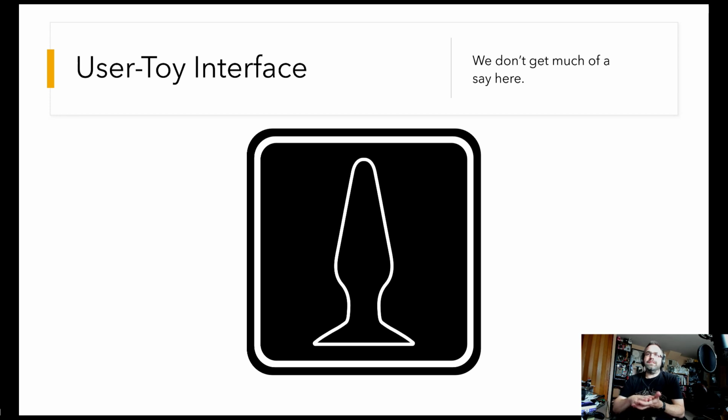But that's really all. We don't have any say over the buttons or where the user is going to be putting the toy, or not only do we not have a say over it, we don't even know, and we may never know. So there's not a ton we can do to plan there, but knowing that we can't plan there is still planning.